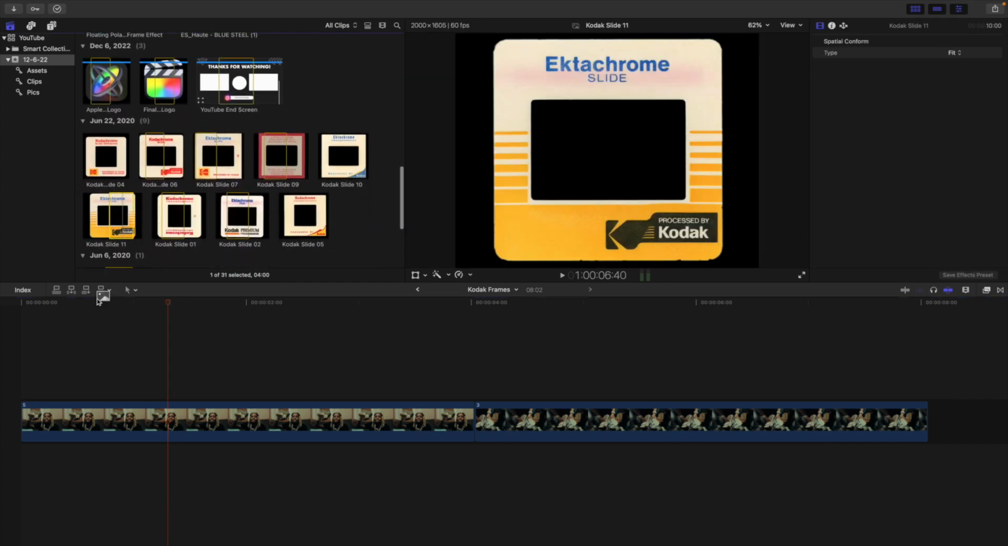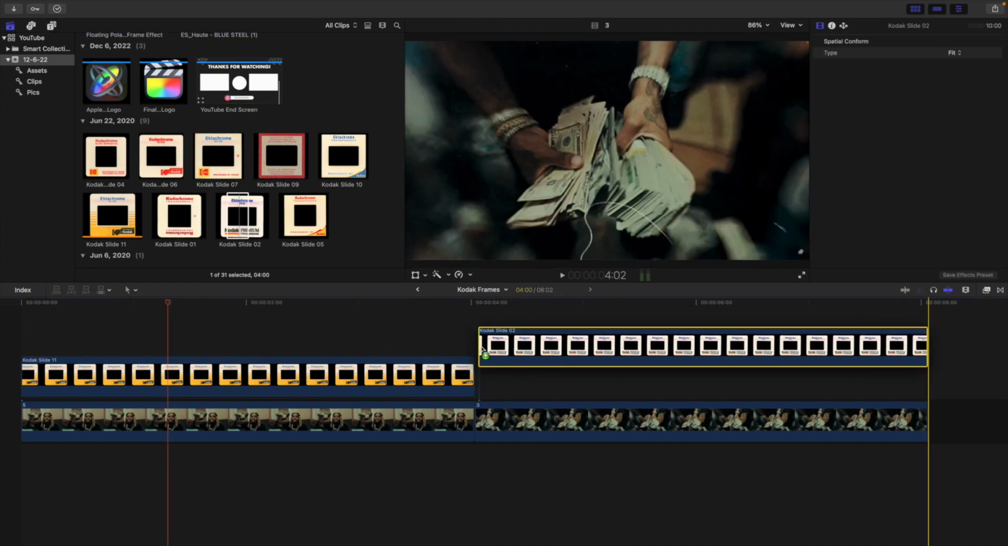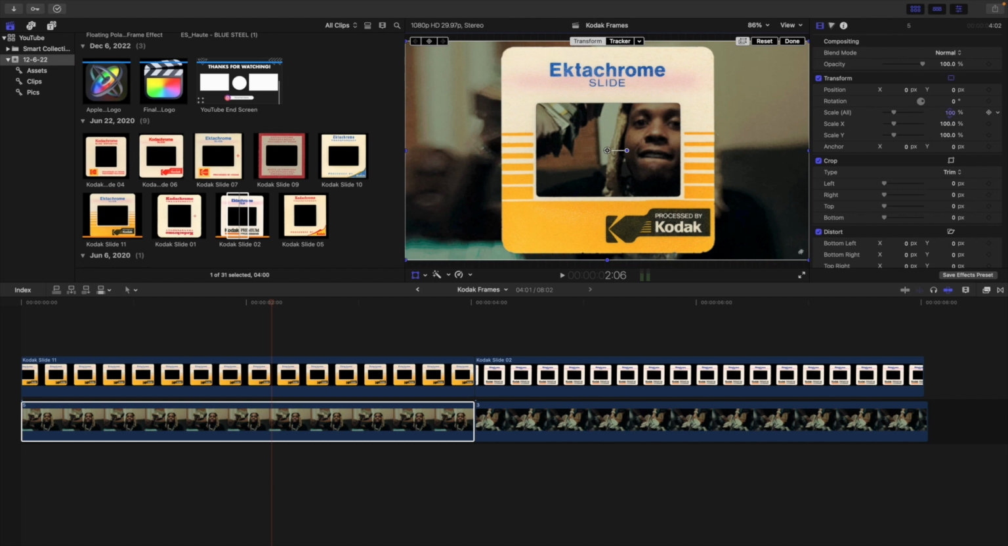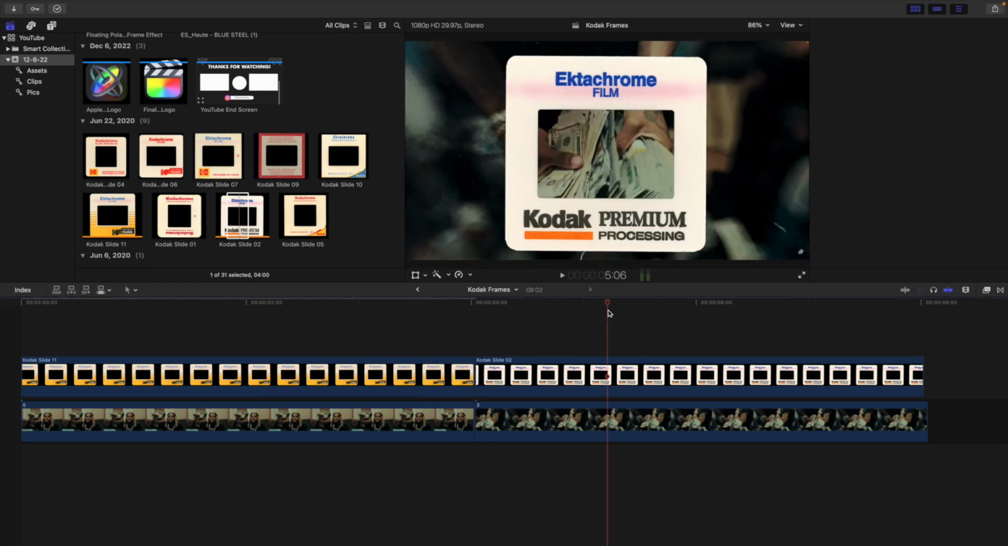So let's take a Kodak frame slide and place it on top of the photo, and then we'll use these Kodak frames. If you're wondering where these Kodak frames are from, they are from Cinepacks. Let's select the photo. We're going to select the transform tool just so we can see what we're doing. Let's decrease the scale a little bit, and we're also going to adjust the crop to make sure it fits inside that overlay.